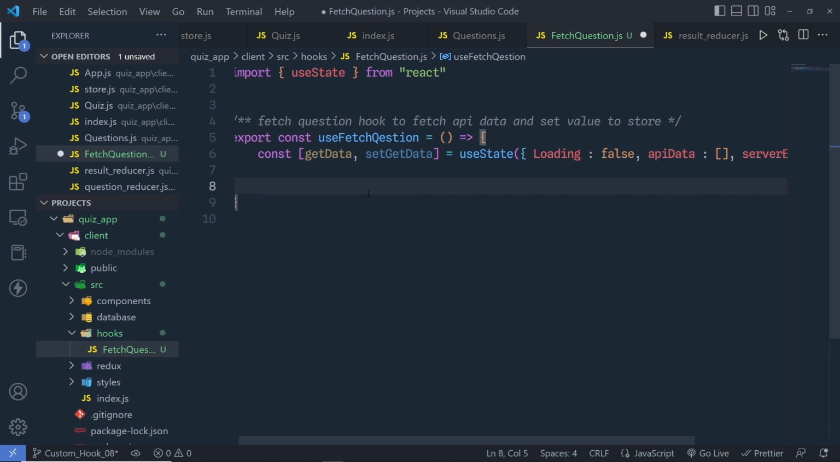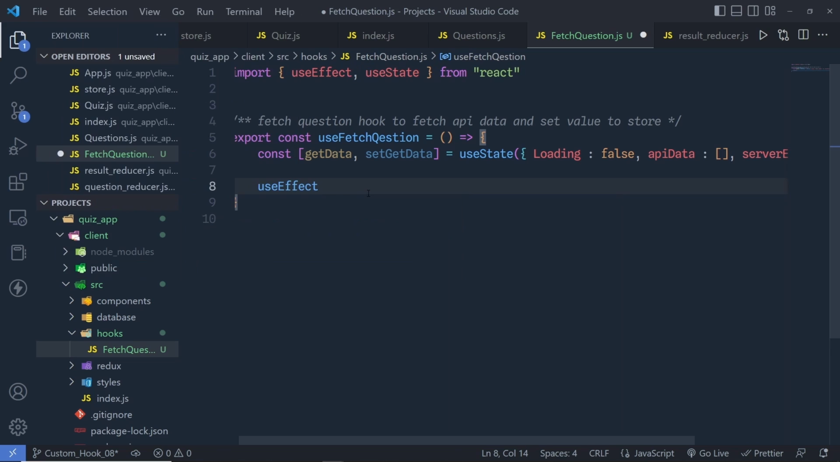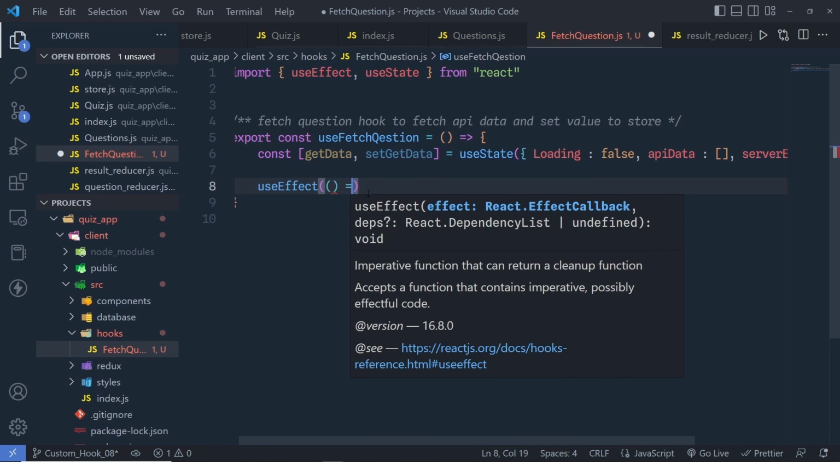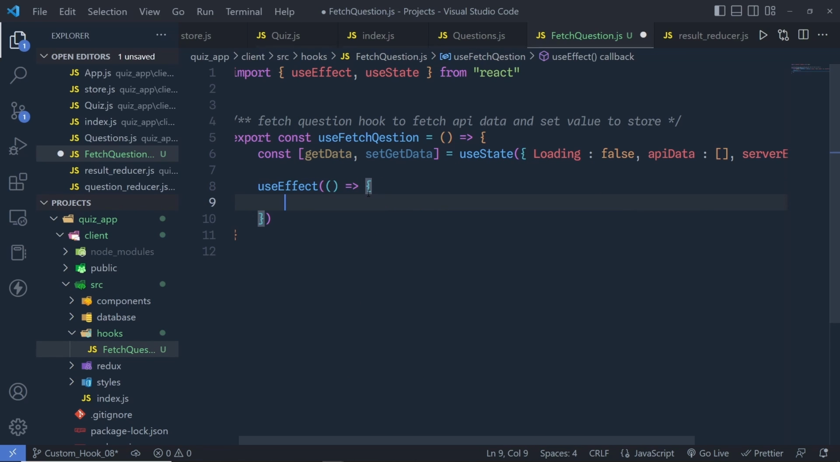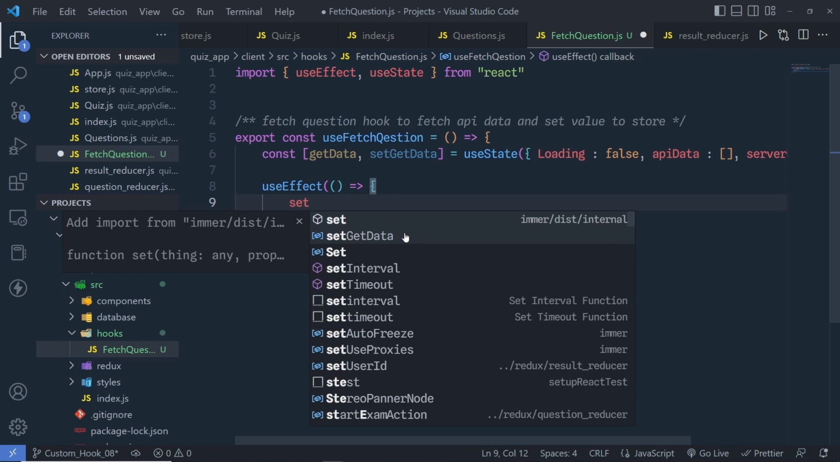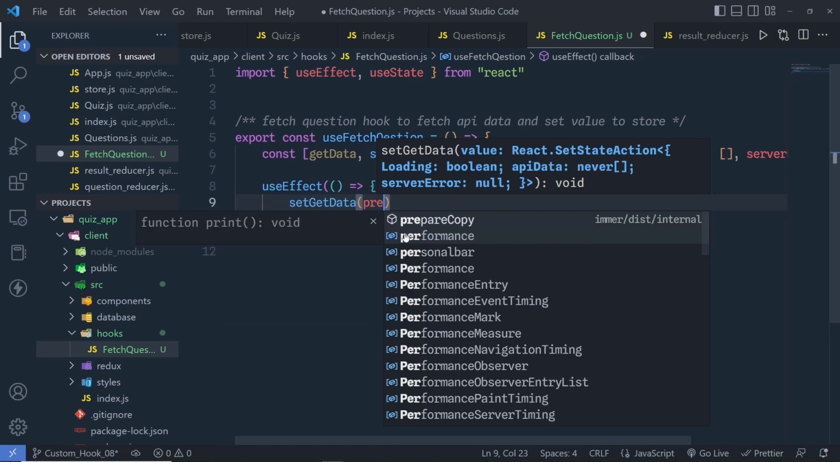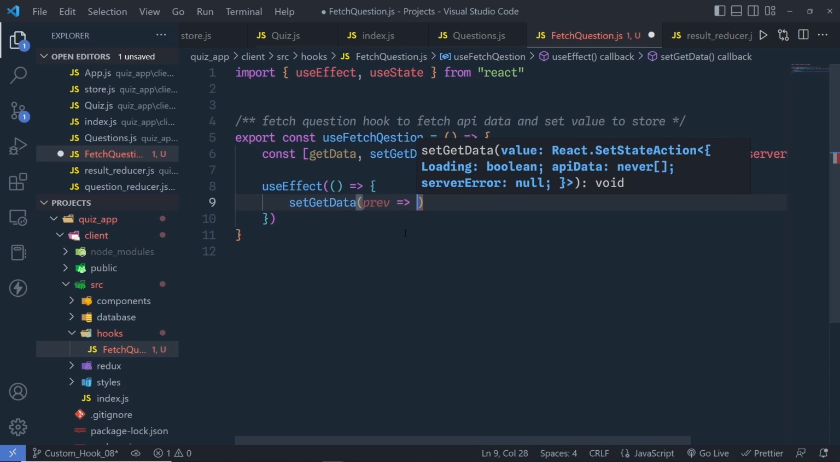Next, inside this hook, I'm going to say useEffect. I'm going to call another React hook right inside this hook, something like this. And then inside this, I'm going to update the value of this getData. So what I can do is change the value of loading to true when we are in this useEffect. So here I'm going to say setGetData, and inside this function I'm going to say previous, call a function like this and return a new state.